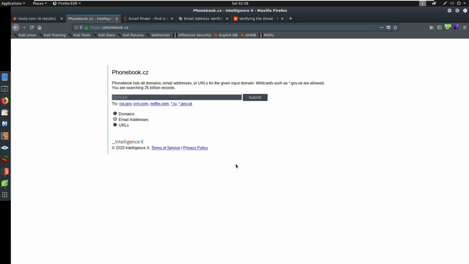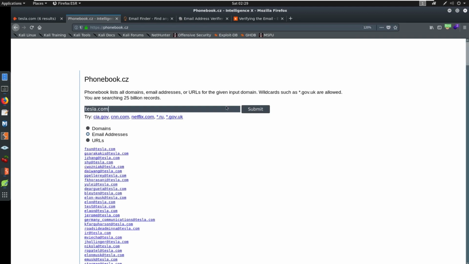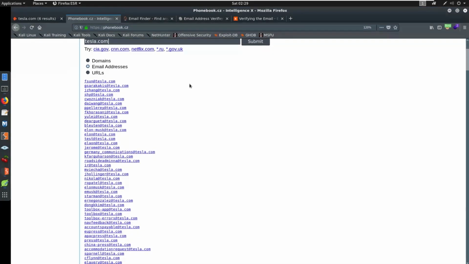Phonebook.cz is the next resource I want to show you. This one is fantastic. Let's start with tcm-sec.com and see. We're going to search email addresses here. They do domains and URLs as well, which I think is awesome, but let's just search for email addresses and see if anything comes back. No results. Okay, that's okay. Let's try Tesla and see what comes back there. Okay, a lot more. We get quite a few email addresses.